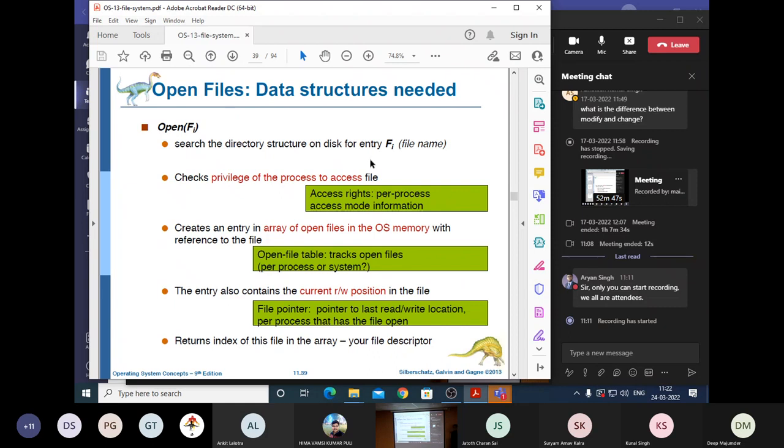The second one is now going deep into the array of file descriptors in memory. So this is on disk, the access rights. Next one is the in-memory data structure. Now, the next part is creating an entry in the array of open files in the OS. This is called the open file table, which tracks the open files.